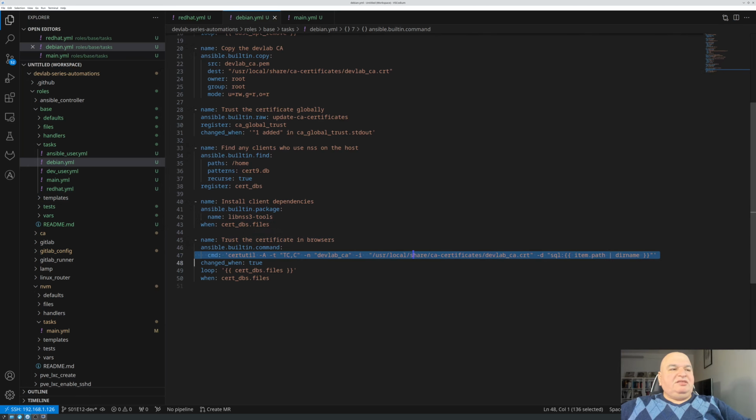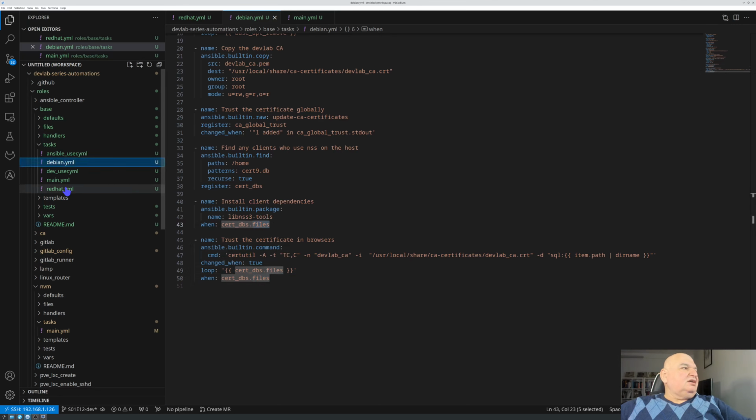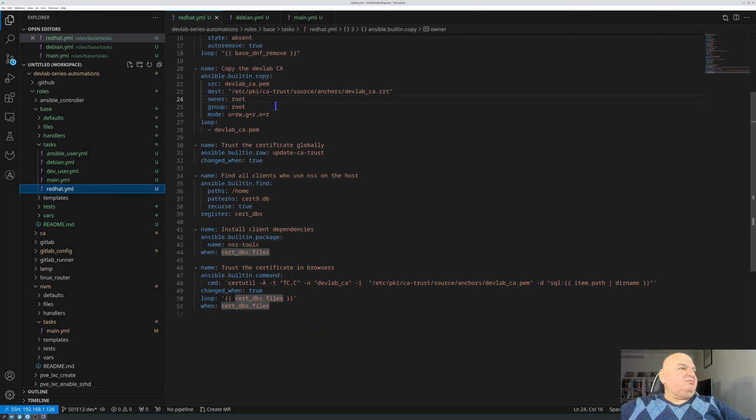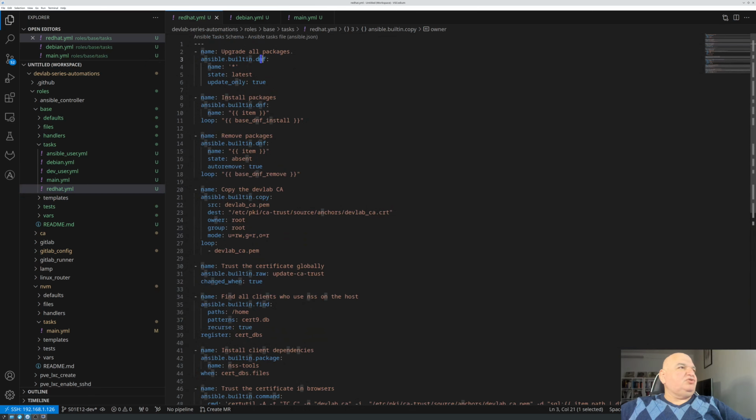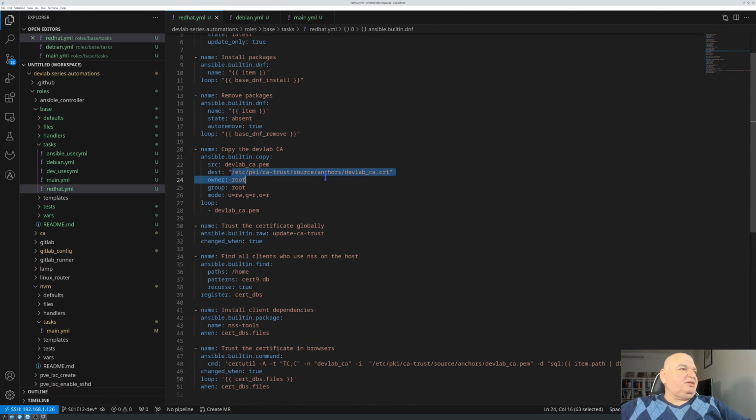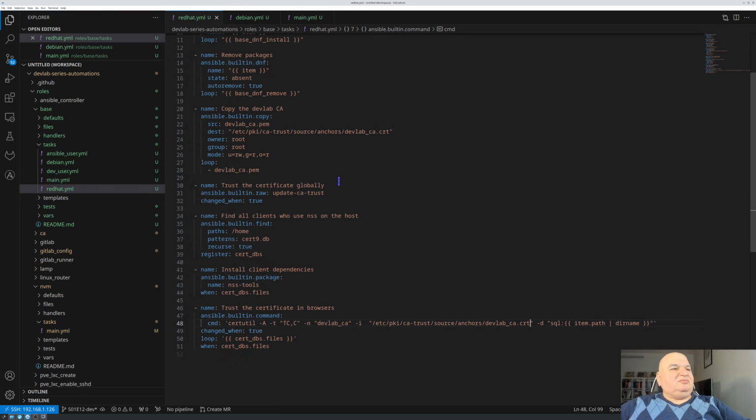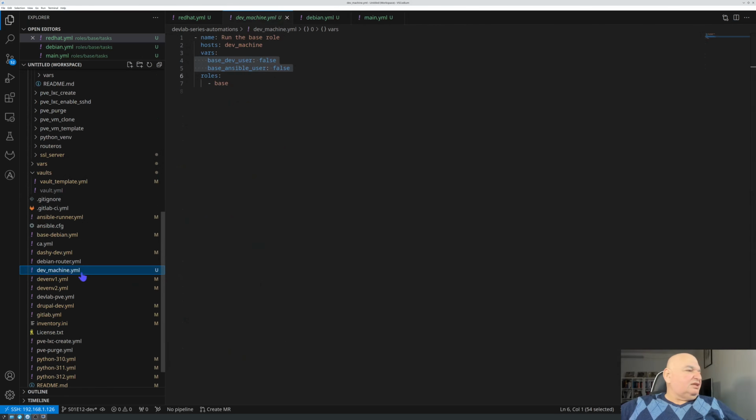The command is this command, and the command is the same between Fedora and Debian, and we run it when we have files, and we loop on all the certificate files that we find here. For Red Hat, the task is the same. The difference is only we use DNF here, we use a custom path here. Although I could have left the file to be .pem, I prefer to make it .crt for consistency between the systems. And I think now we can update the dev machine.